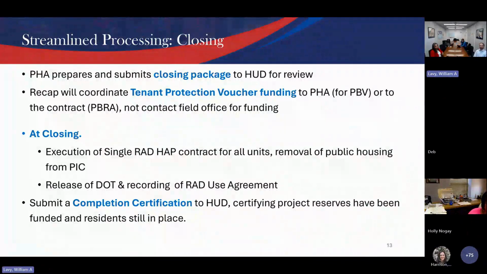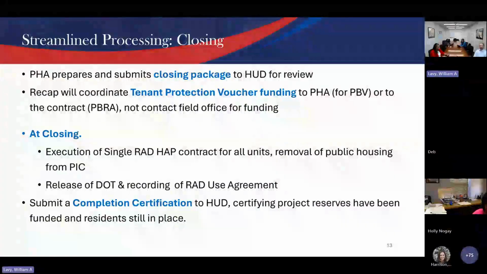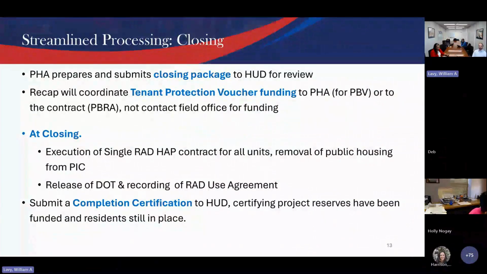Thanks, Will. So in closing, it's really just business as usual for us. Not much changes on the closing side. Typically, the Housing Authority will prepare and submit their draft closing package for review. You're assigned a closing coordinator. You'll work with your closing coordinator to make sure that all program items are met. And also, legal counsel will be assigned to ensure all legal items have been met.